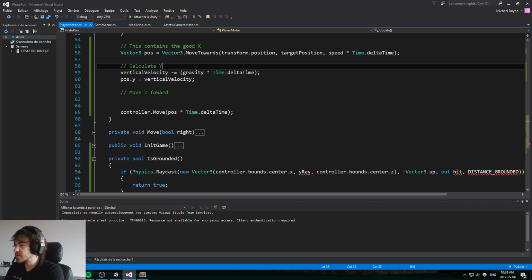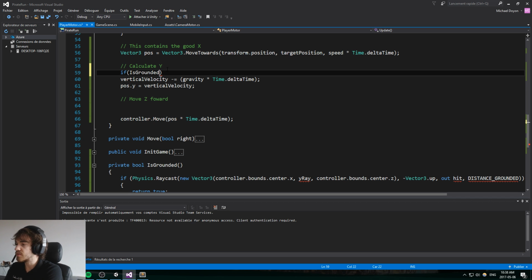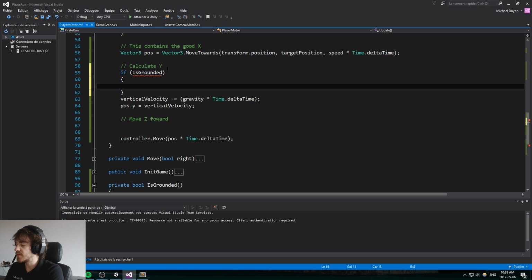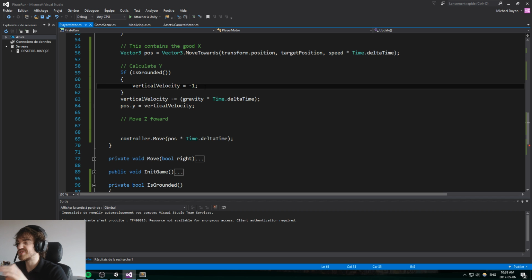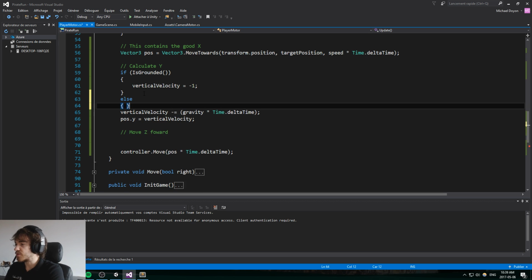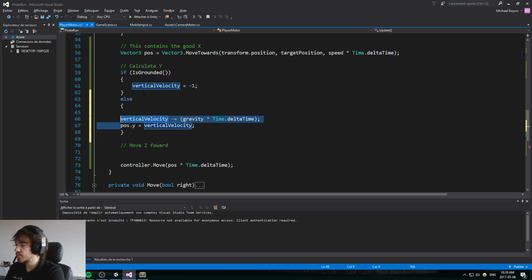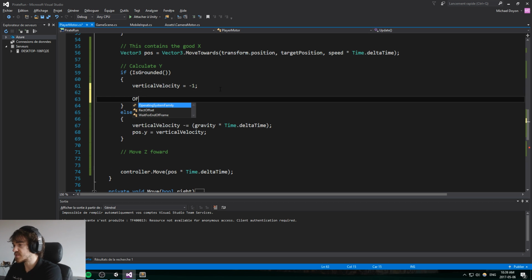Cool. Okay, so to calculate the y, we're going to say if is grounded, let's go ahead and say vertical velocity is equal to -1. We're keeping just a very small gravity on that, so in case our raycast actually ends before the floor, it gradually goes back to touching the floor. That is if we are grounded. If we're not grounded, we're going to do what we wrote right here.